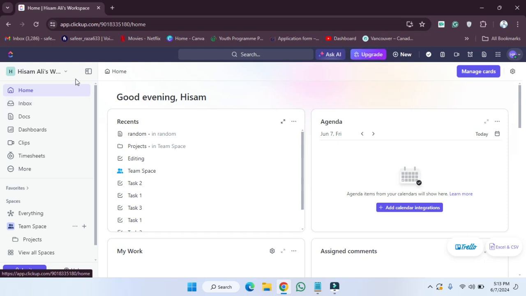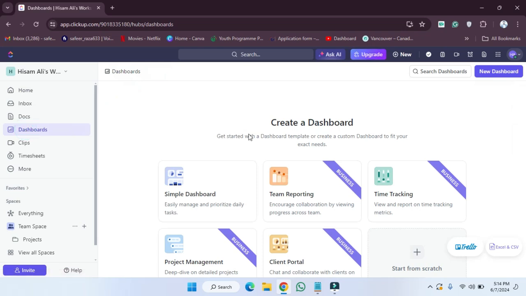So first of all, what we have to do, simply we have to go to the ClickUp website, and after going there, as you can see now, simply we have to go to the dashboard option. And after going to the dashboard, as you can see, it has an option for a simple dashboard. So if you want a simple dashboard, you have to click on the simple dashboard. If you want team reporting and time tracking, all these types of dashboards are provided here.